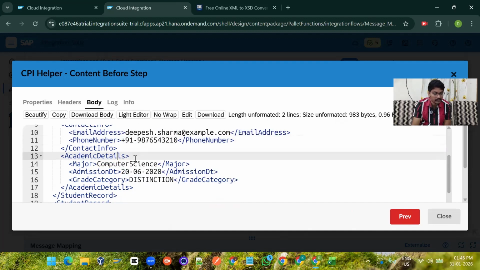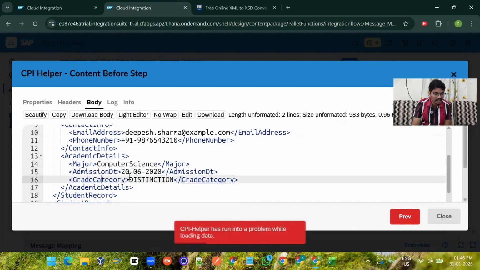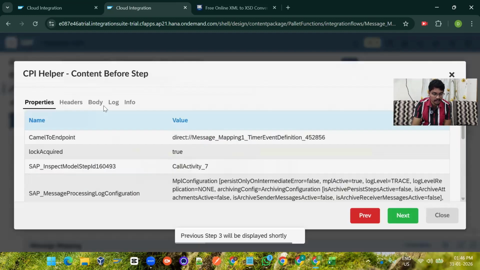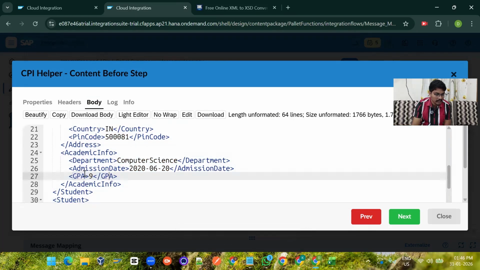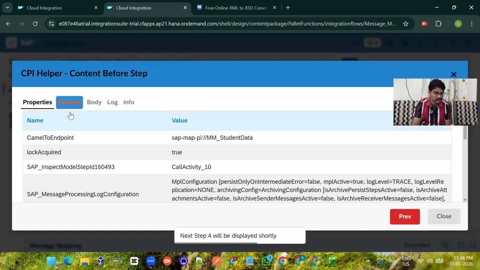And for academic details, we have major, we directly mapped the department as it is, we didn't apply any logics. And for admission date, we have a date transformation. And for grade category, we have distinction. Let's check this student, what grade he has in his GPA. So this student has 9 in his GPA. So it is above 8, right? So it gave distinction as the text.